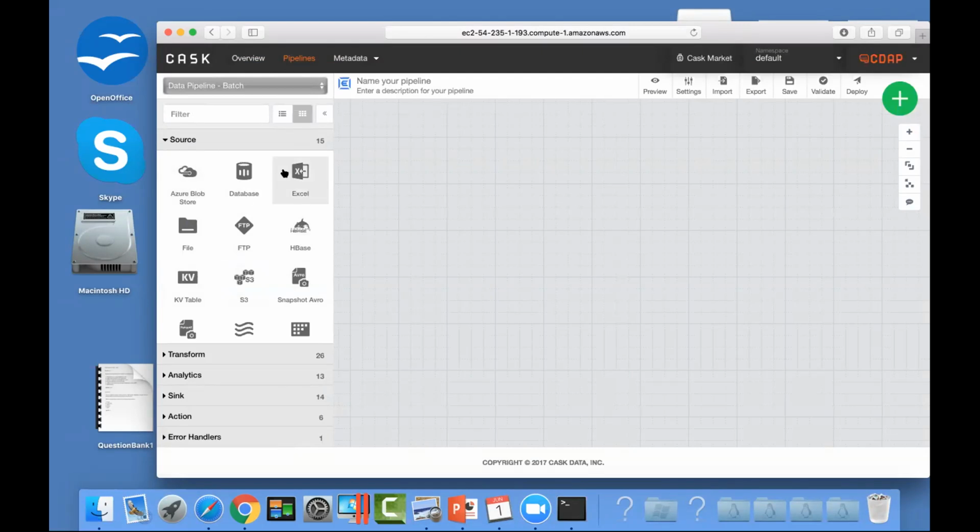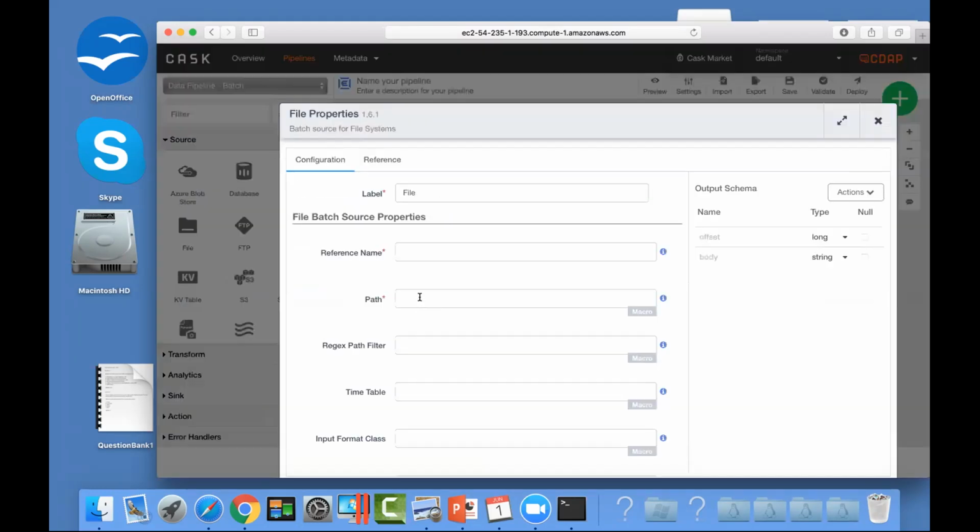So see, in these sources over here, there's no HDFS. There is a database, there's Excel, there's file. Most likely this is for the speed. I use file to specify HDFS. So you pick up the file and then put the path over here as HDFS something. That's assumed to be coming from your HDFS. That's how I did it. So that's how it works.